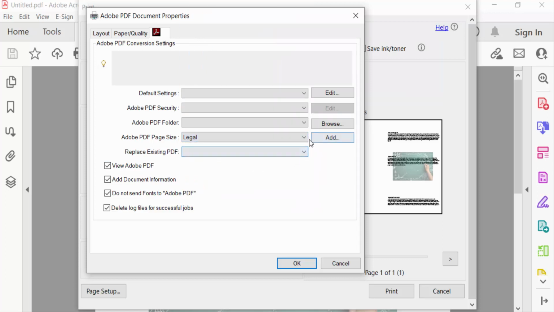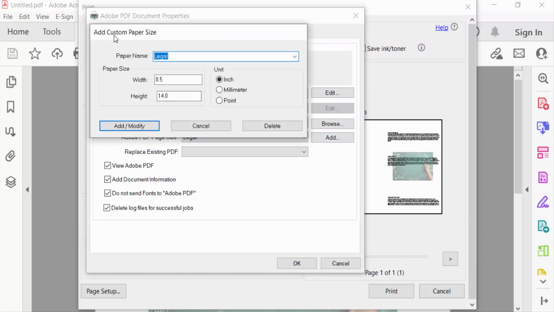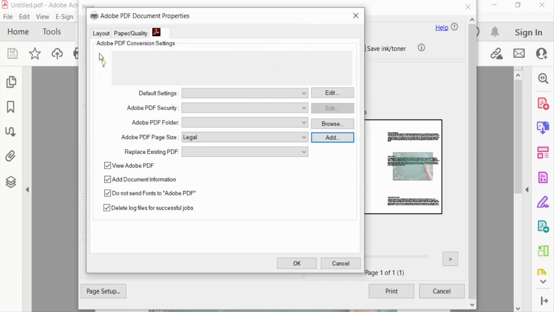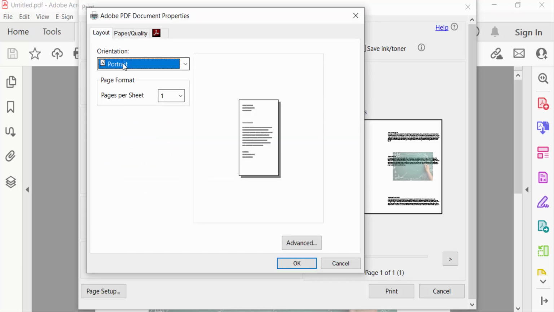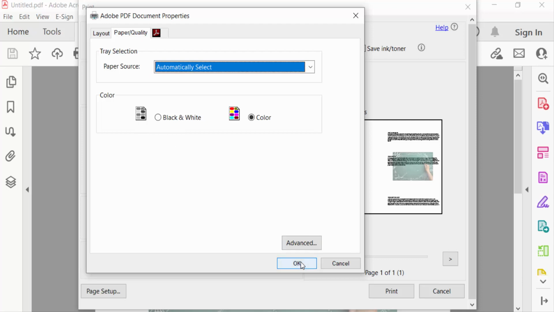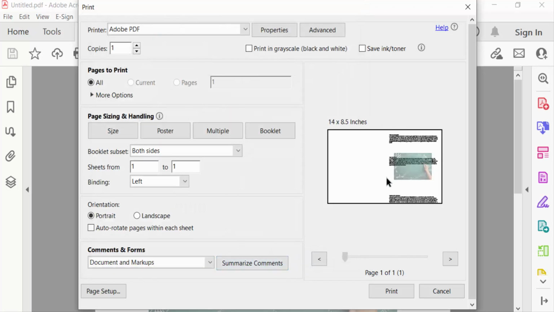You also have to go to Add Custom Paper Size, and here you choose the width and height, and the unit: inch, millimeter or point. You also have to go to the Layout option, where you set the page orientation and paper quality, and then press OK. You will see the preview.